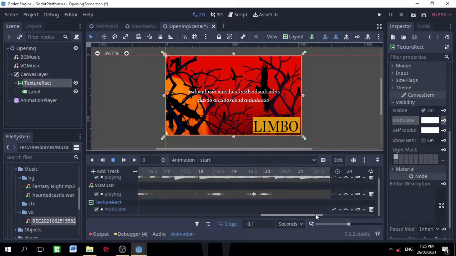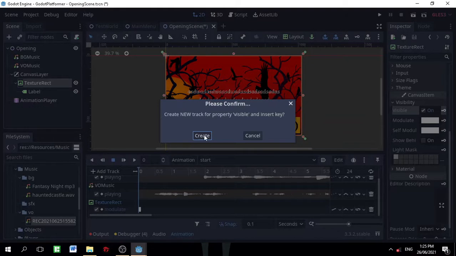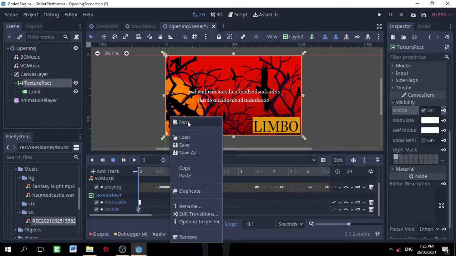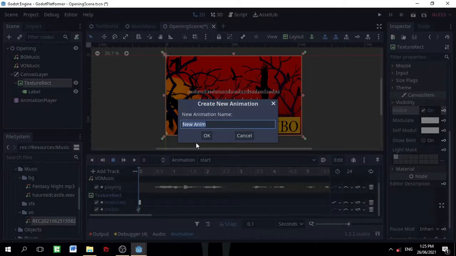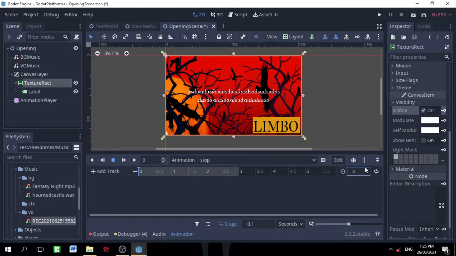Let's just create a new animation for our modulation animation. Let's make sure the texture rect is visible. Just create a new key for visibility here, and here let's create a new animation. That's going to be the stop animation. It's going to take just 3 seconds, a solid 3 seconds.